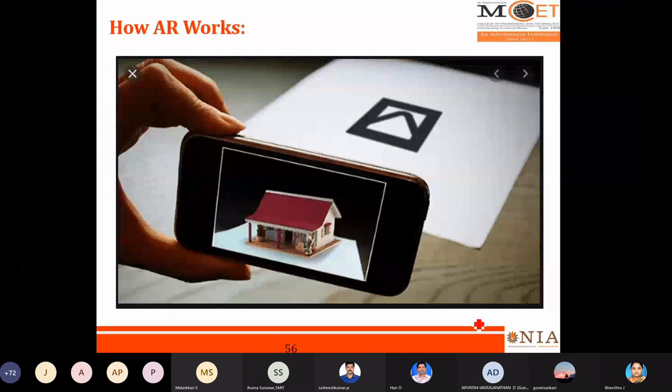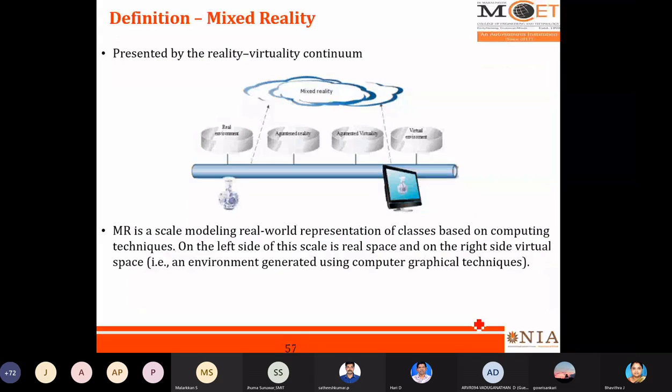Now I'm coming to mixed reality. Mixed reality is a modeling of real-world representation based on computing techniques. In this case, a real environment is there, and a fully virtual environment is there. This is the real environment, what actually exists. The virtual environment is computer generated, or a computer simulated environment. In between the real environment and the virtual environment, with both real and virtual environment, we call this kind of reality mixed reality.